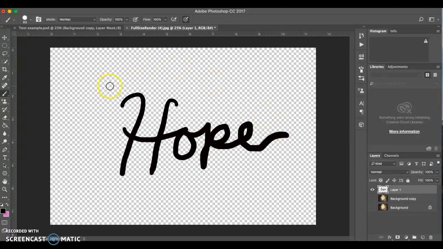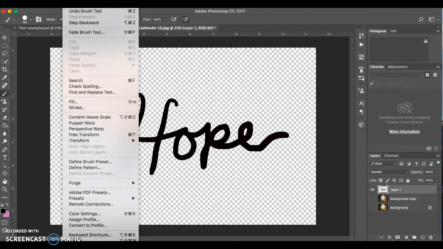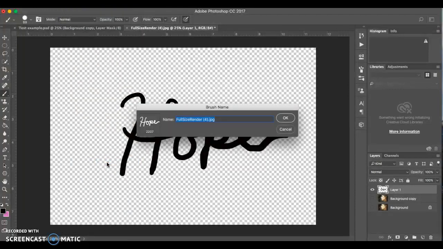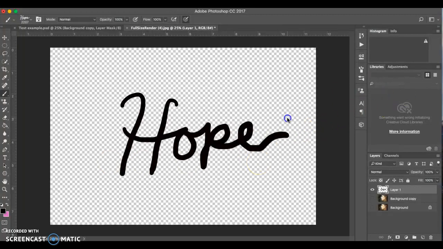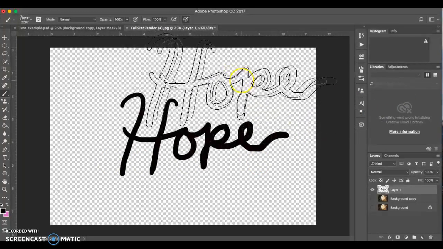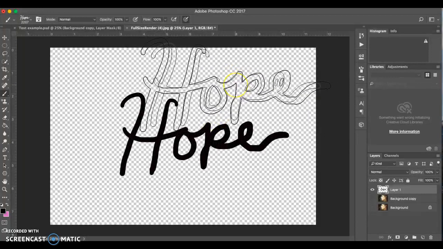And once you have your word drawn out, the next thing you're going to do is create a paintbrush out of it. So you're actually going to be paintbrushing the text back into your image. To make a brush out of the word that you just wrote, you're going to go up to the top of your screen where it says Edit, and then go all the way down to Define Brush Preset. You can give this a title, so I'm going to type in Hope. Hit OK, and then you'll notice right away that it pops up with the text.